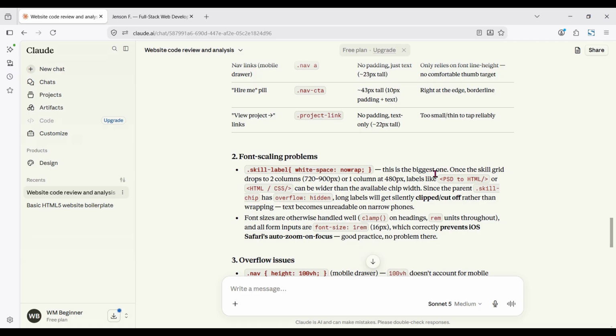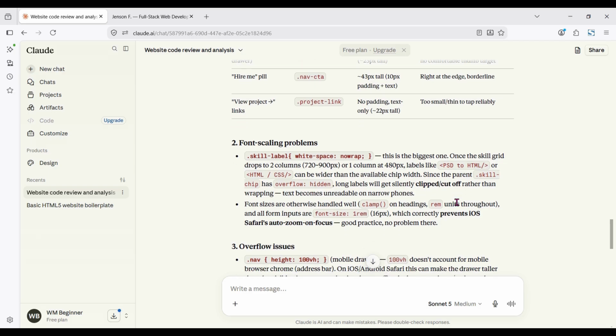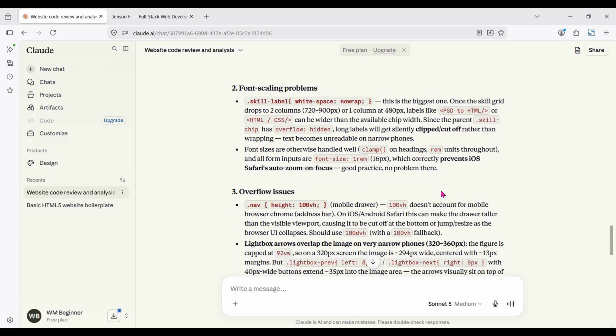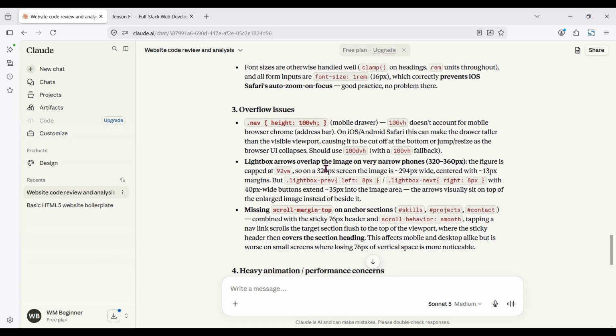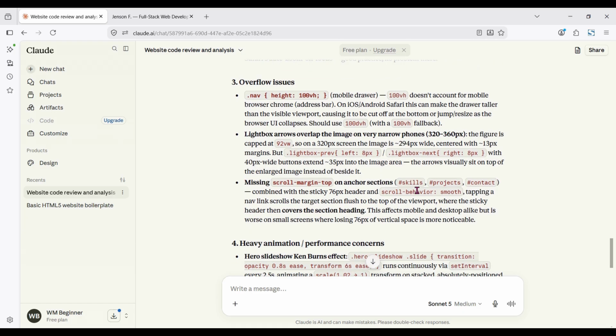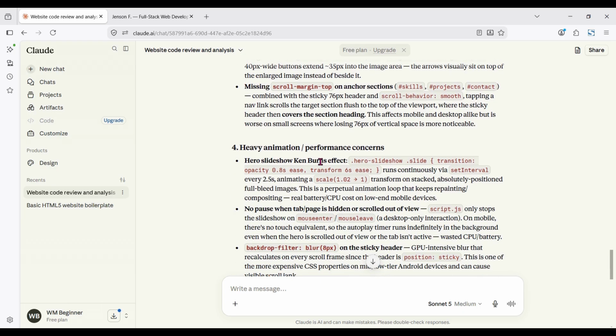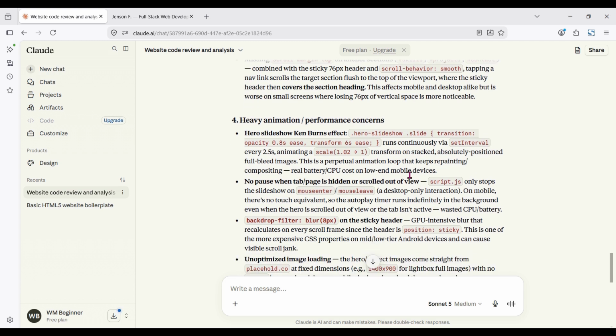These are the font scaling issues. It means that some text does not scale properly when users increase the font size on their mobile devices, which can make the content difficult to read or cause layout and usability problems. These are overflow issues, which means that content is either overlapping other content or extending beyond the viewport. These are performance concerns that involve heavy or resource-intensive features or elements on the web page.